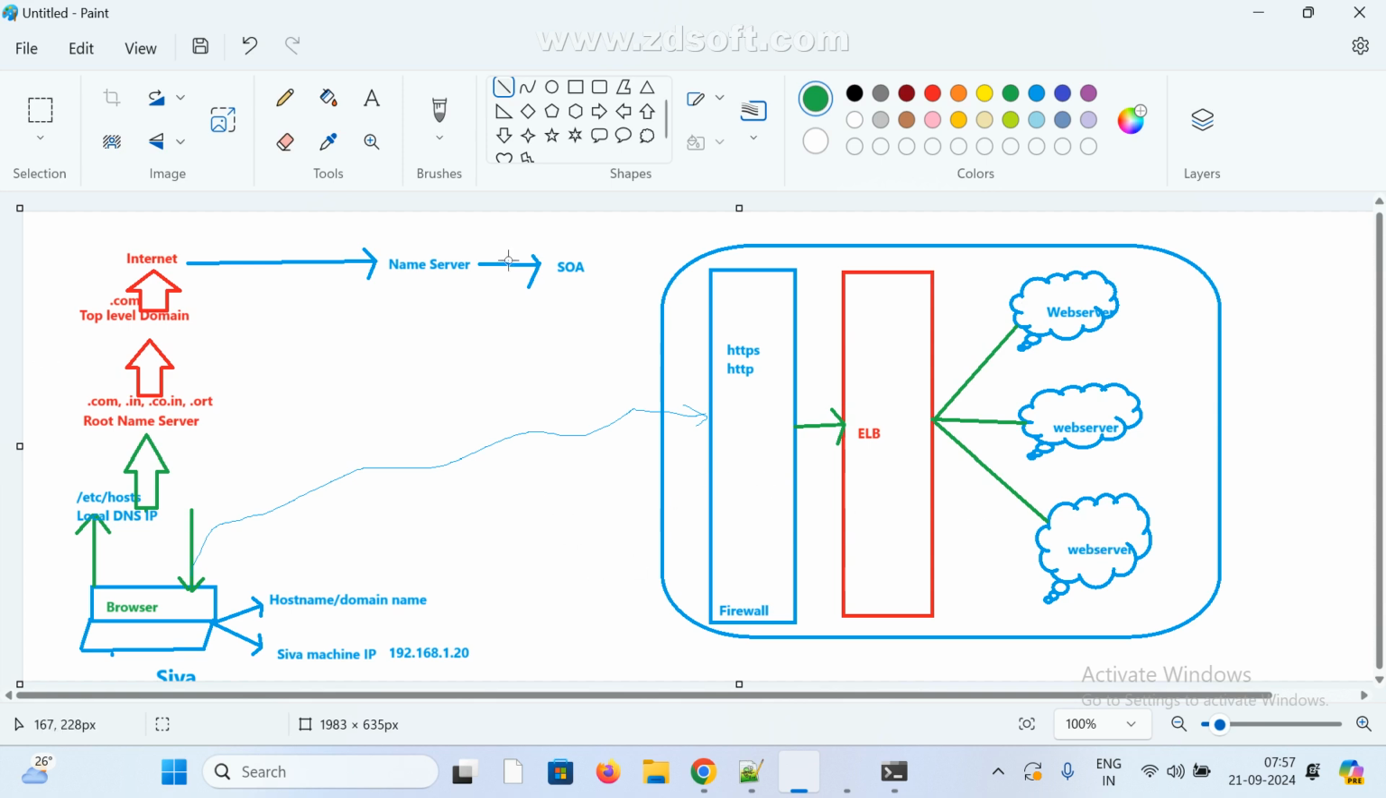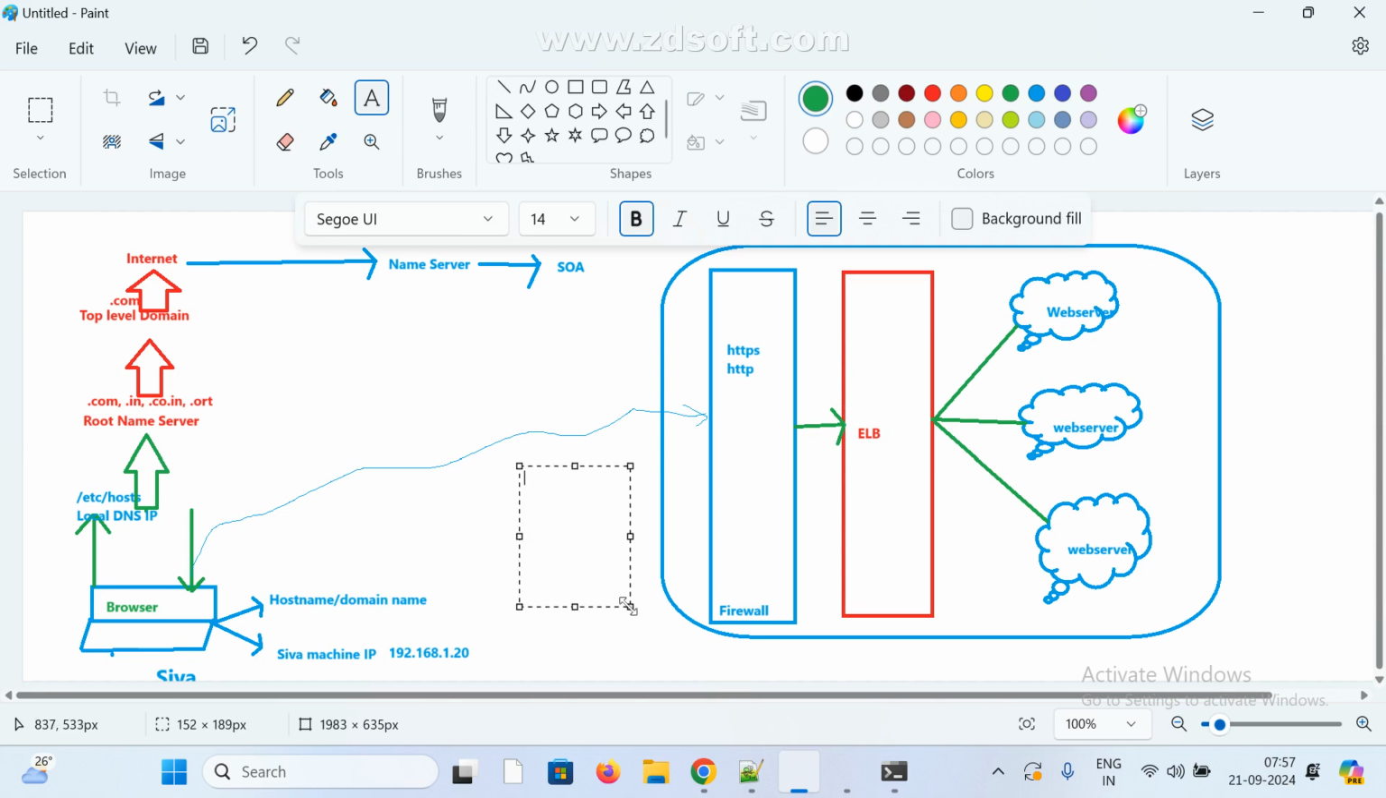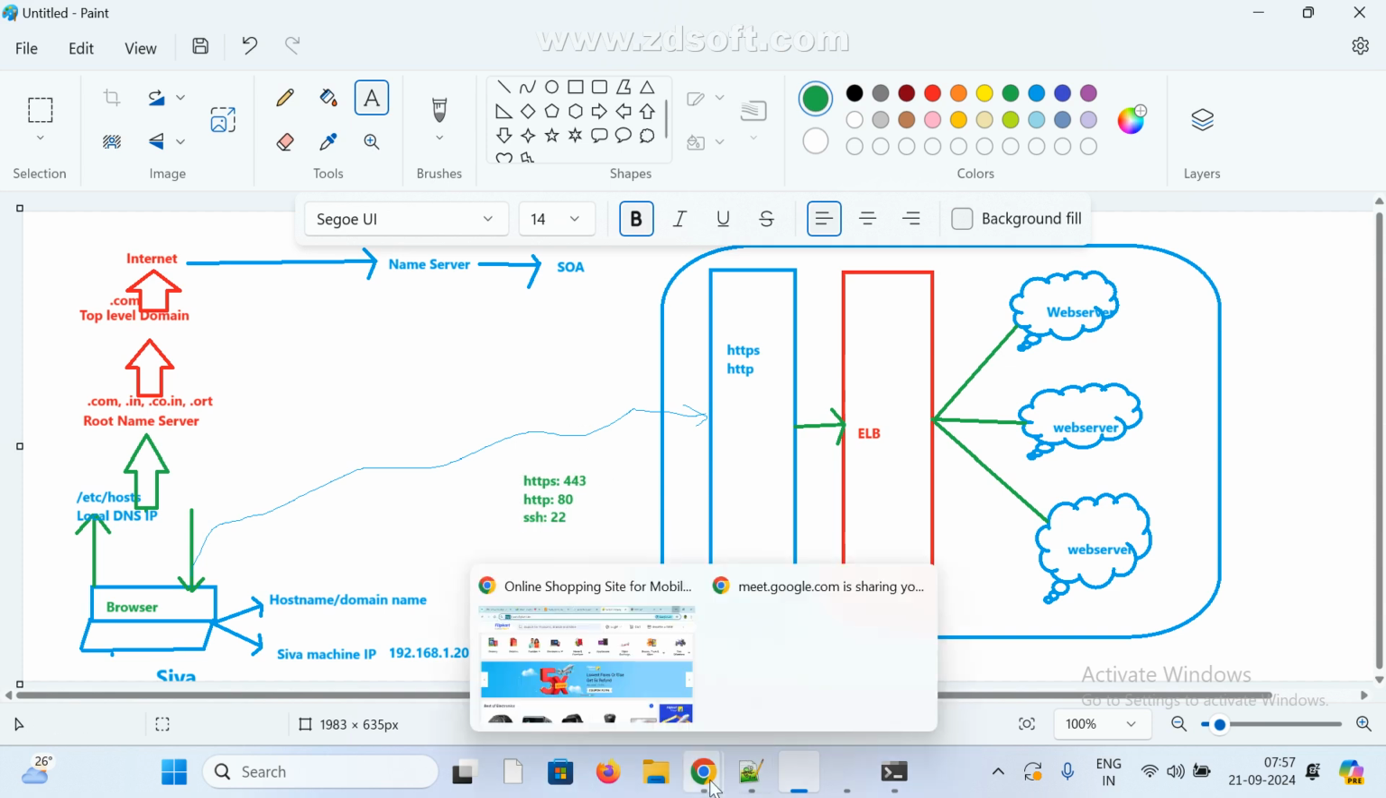Now we know port numbers, right? For HTTPS, what is the port number? 443, right? If you request HTTP, it means 80. What is the SSH port number? 22. Clear?